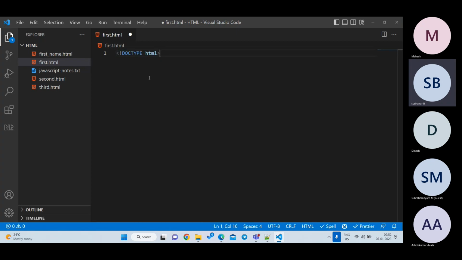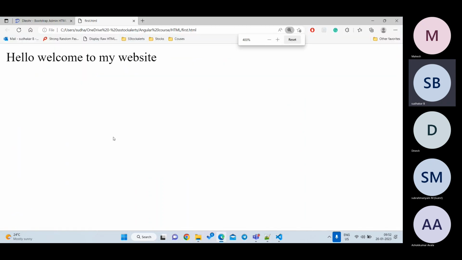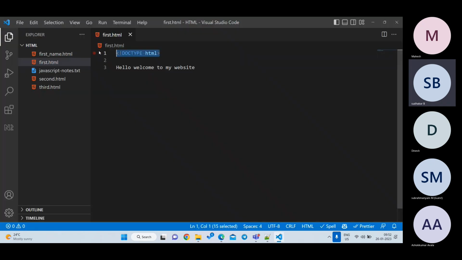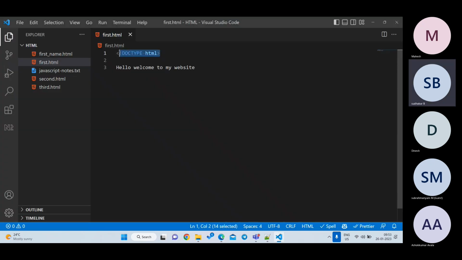I will write like this. I'll write hello, welcome to my something. Okay, something I'm writing. So let me see my output. How do I see my output? This is my file, right? Simply double click here. Okay, hello, welcome to my something is coming, right? But I have written this line, doctype HTML. Why is this not coming here? So whatever you are writing here, this will not be displayed to the user.